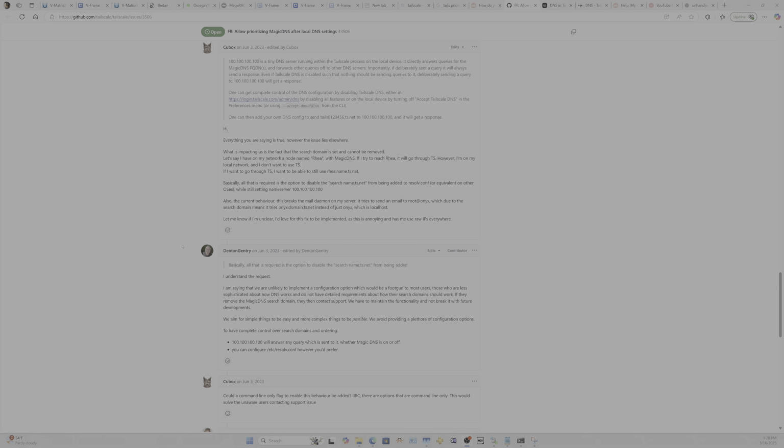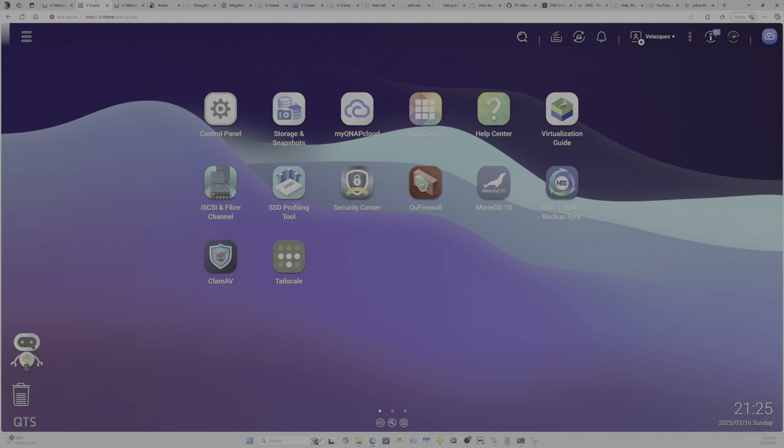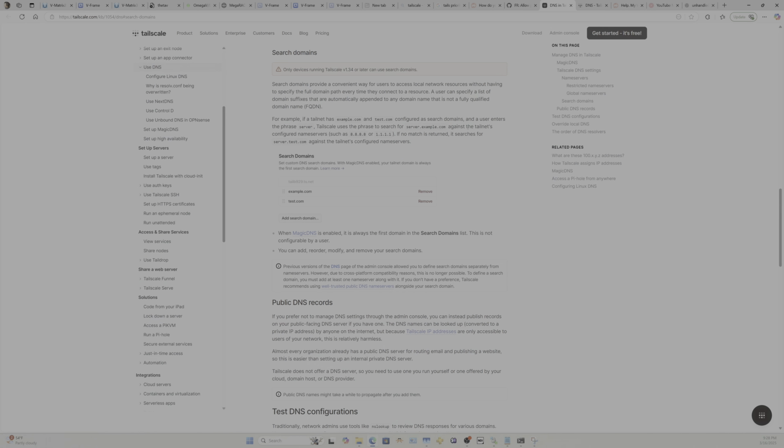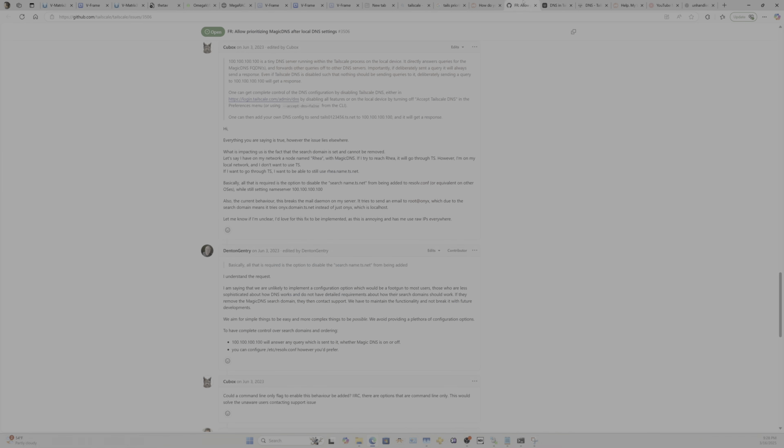And like I said, I don't know if this is somebody from Tailscale or not, but they're basically saying that they have no intention of making this possible, where you can order this to somehow make Tailscale preferably last on name resolution if possible. So it is what it is. So that's that, I guess.